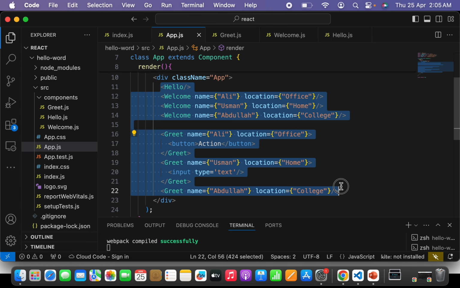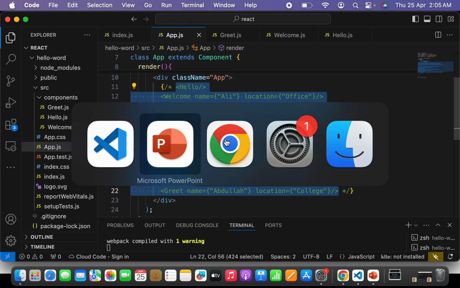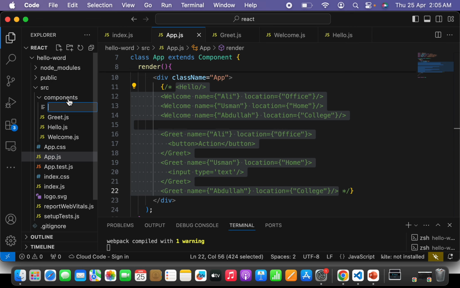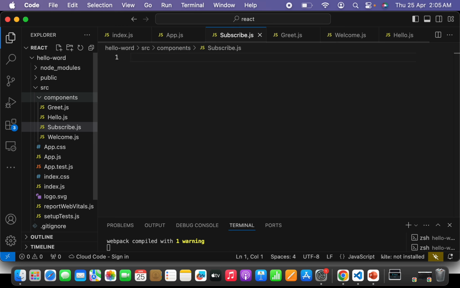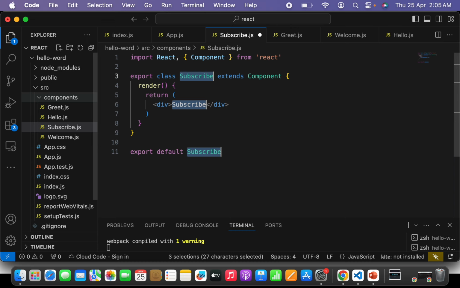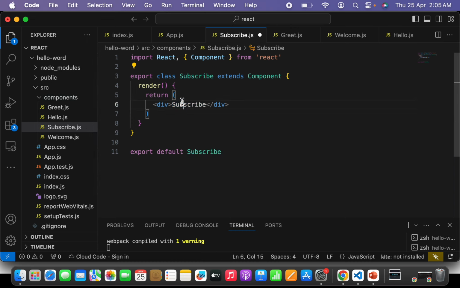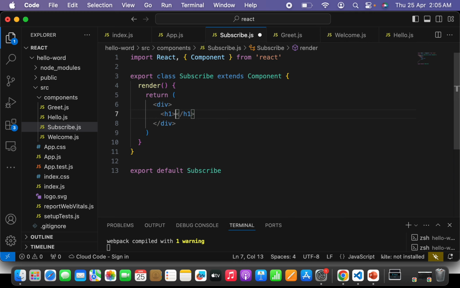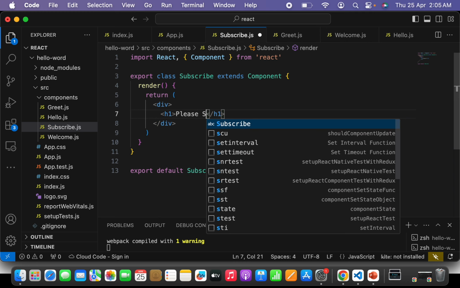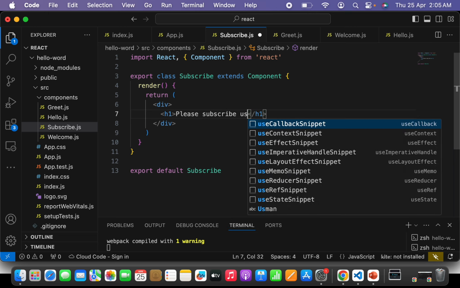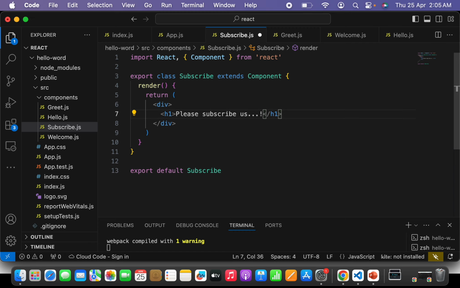Let me comment out the old code and show you the browser. It's empty. I'll move forward and create one new component named subscribe.js. I will create a very traditional React class component by using the shortcut RCE, and inside this I will add an h1 and say, please subscribe us..., and that's it.